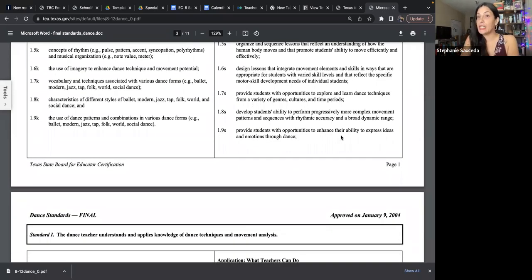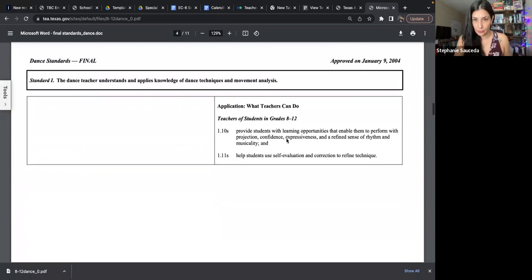Provide students with opportunities to enhance their ability to express ideas and emotions through dance. So very important in all of the content areas, math, science, social studies, theater, dance, to allow students the ability to take ownership of their education, right? And to express their ideas and their emotions in writing, in their choices in reading, and in their ability to dance. So giving them agency and opportunity in order to express themselves, very important in every single class.